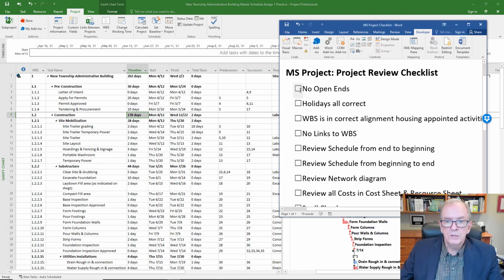So we could just, as we do this, click on that. No open ends. Holidays are correct. WBS is in correct alignment.